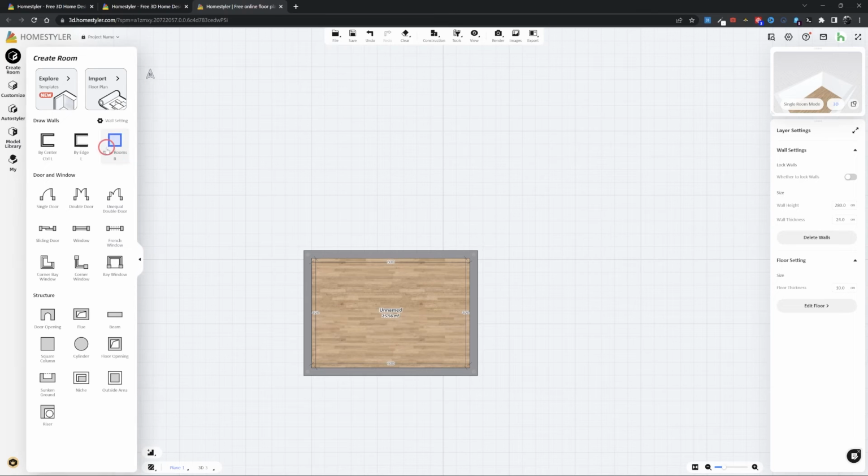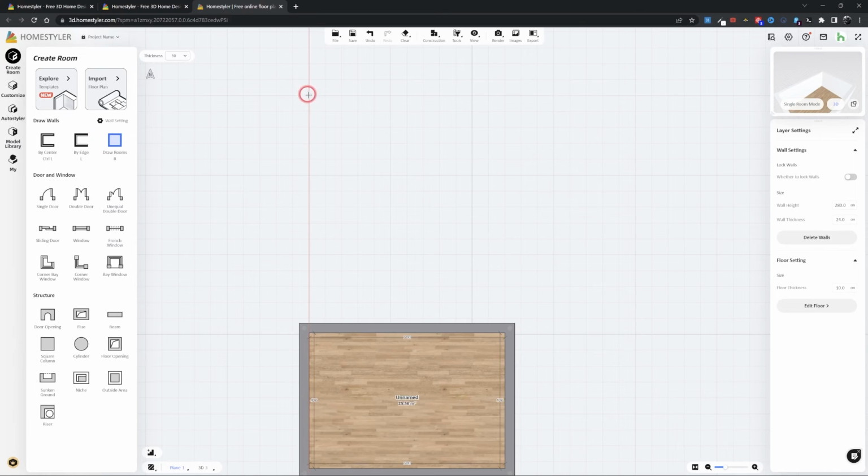Now let us try the Draw Rooms tool. Click the Draw Rooms button to start drawing. Determine the corner of the room to start, and drag to form a room. You can also enter the length and width values directly to determine the size of the room. Let's enter a value and hit Enter.